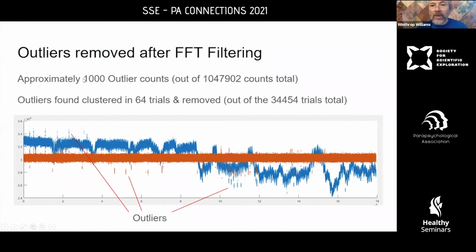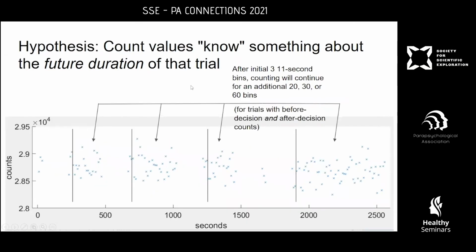There are approximately 1,000 outliers in the whole million counts, but they cluster in about 64 out of the 34,000 trials. So they're pretty heavily clustered. And so you just remove those trials and it's pretty straightforward, since we're doing a trial by trial approach in the analysis.